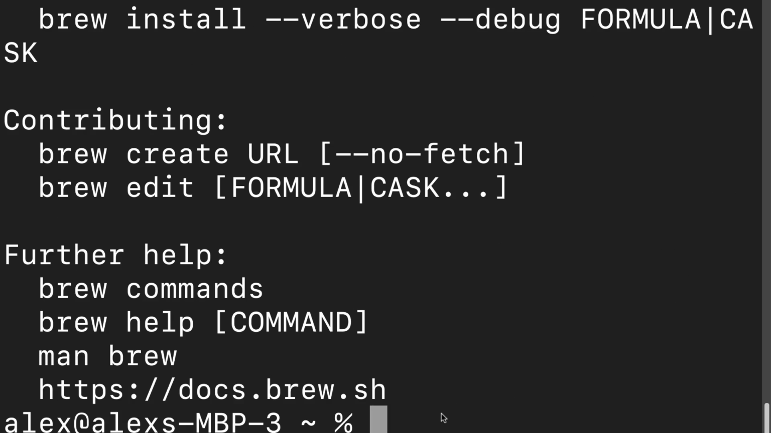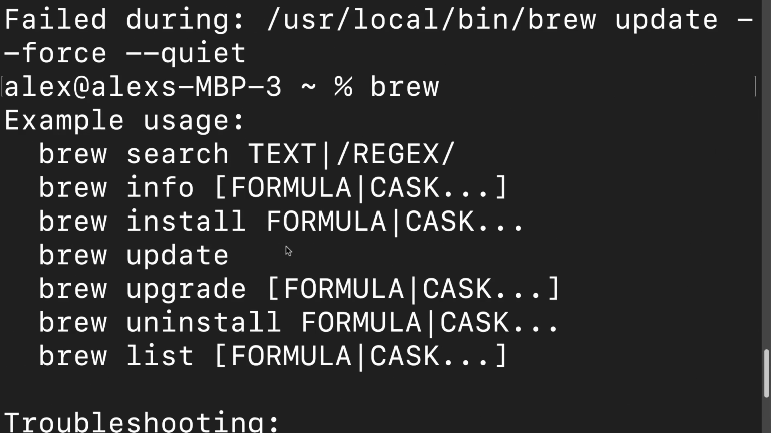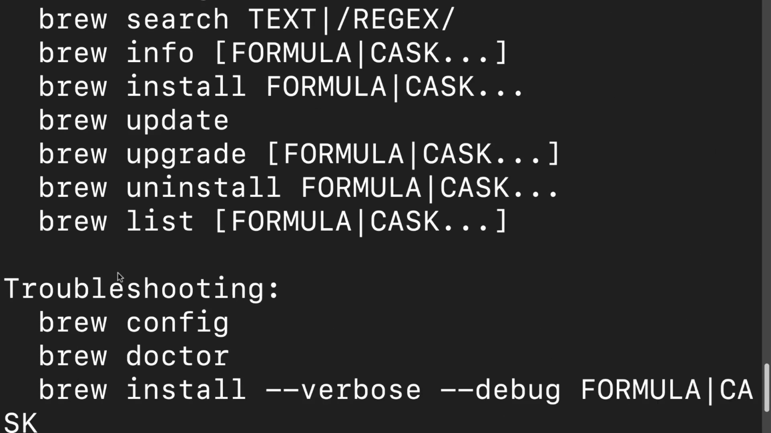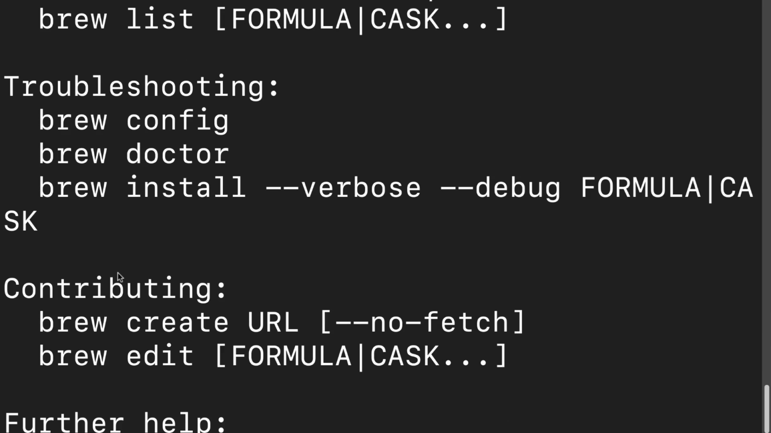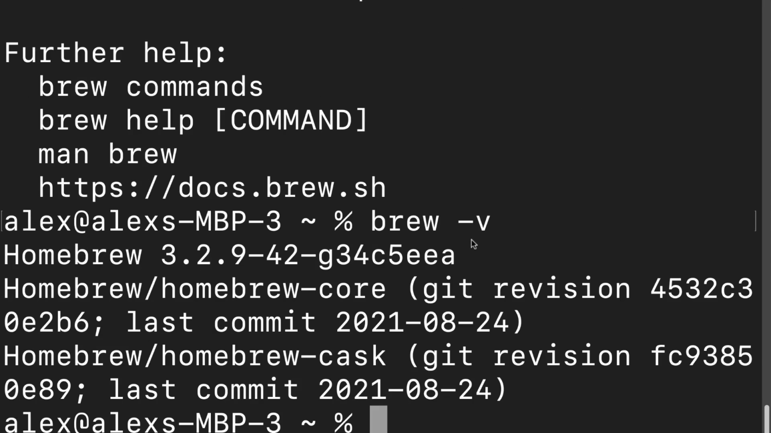All right, so here if you type in brew, you'll get some prompts for available brew commands like brew update, brew upgrade, brew uninstall, brew doctor for troubleshooting are commonly used ones. You can do brew -v to grab which version of Homebrew you're currently using.